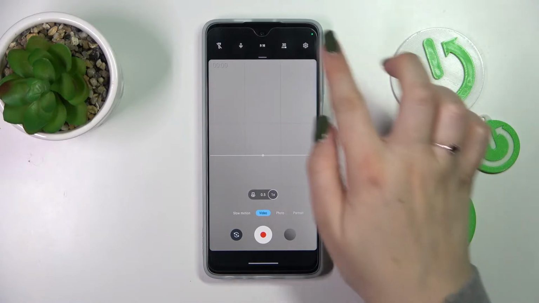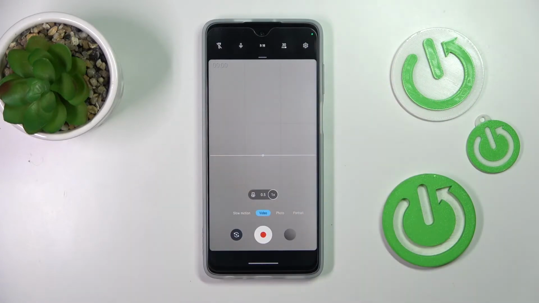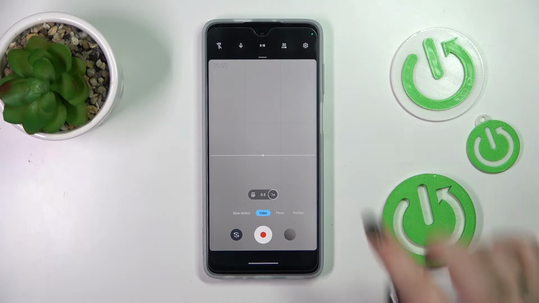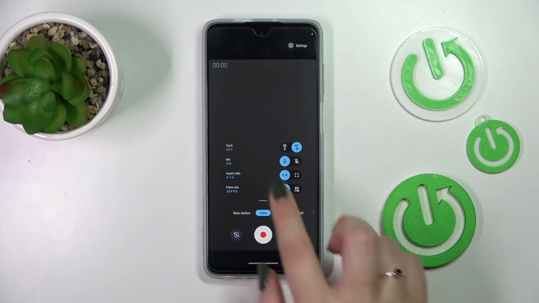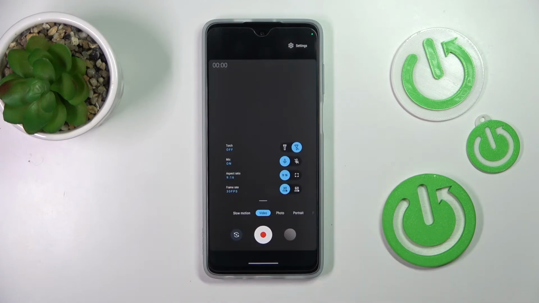So now here we've got the options which are connected with the resolution. We've got the ratio and also frames per second. You can change them just by tapping on them here, or you can simply unroll the top bar, and as you can see right here, we've got not only aspect ratio but also the frame rate. So in both options we've got two different options.